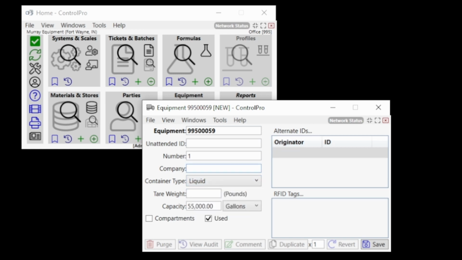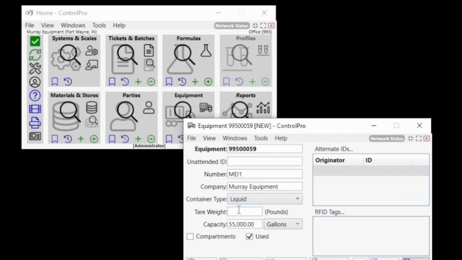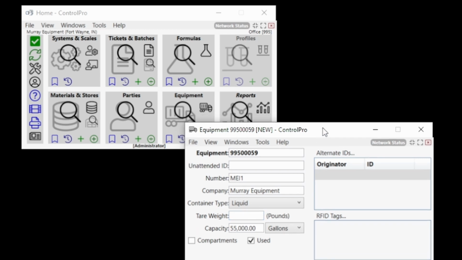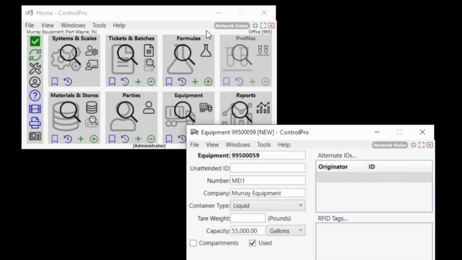Company name is a useful identifier for you for tracking the vehicle. So in this case we'll just say it's equipment, and for our truck we'll just call it MEI number 1. Now again, if you wanted to, you could stop right here. Say you're going to be tracking tare weight of your trucks. There's some information you're going to need to know when you run these loads.